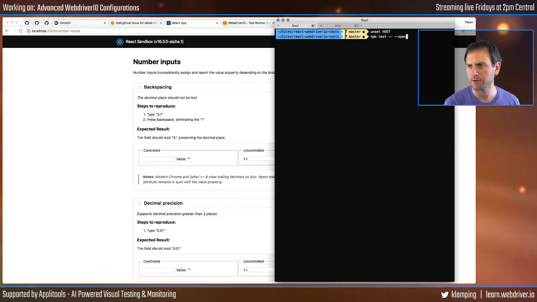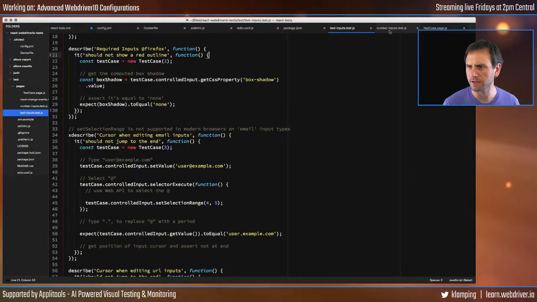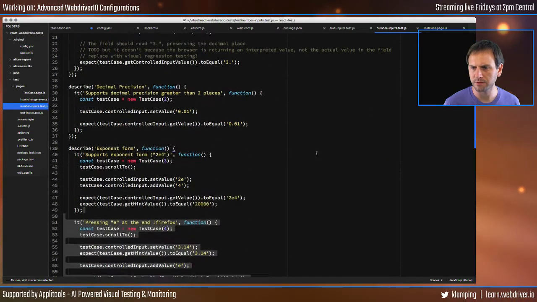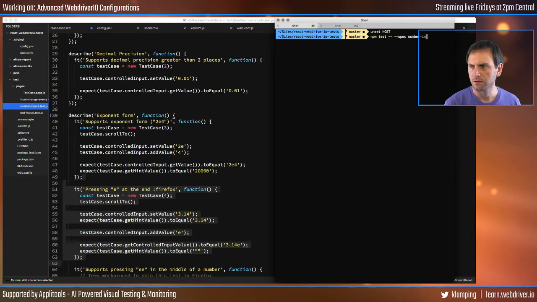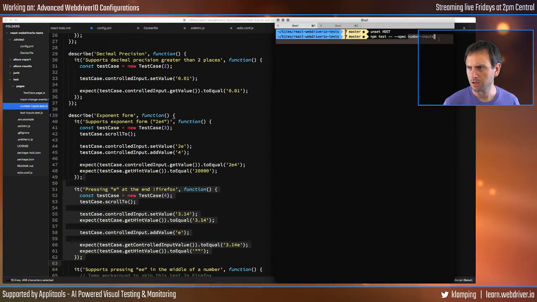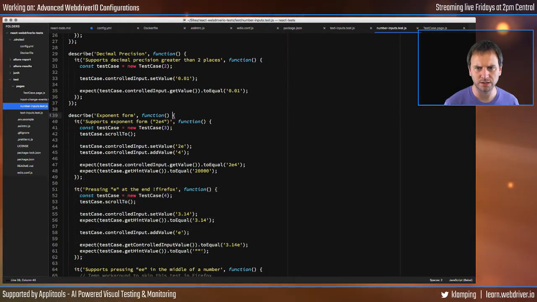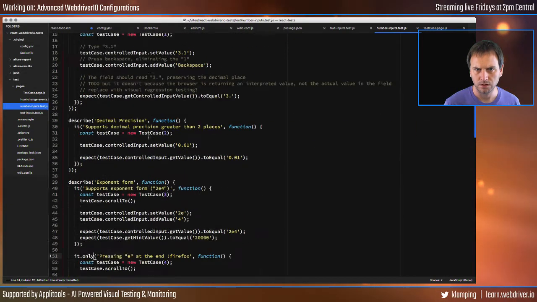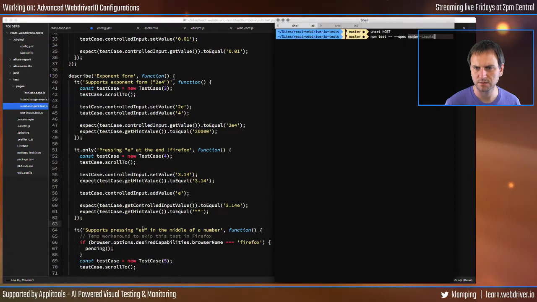And I only want to run, let's see, what file did I change that on? I changed that here. So I only want to run number inputs.test, so I can just type number inputs. I can close that. There we go. And then I kind of don't want to run all these tests. So what if I do a dot only here? I think it should only run this test. So let's try that out.